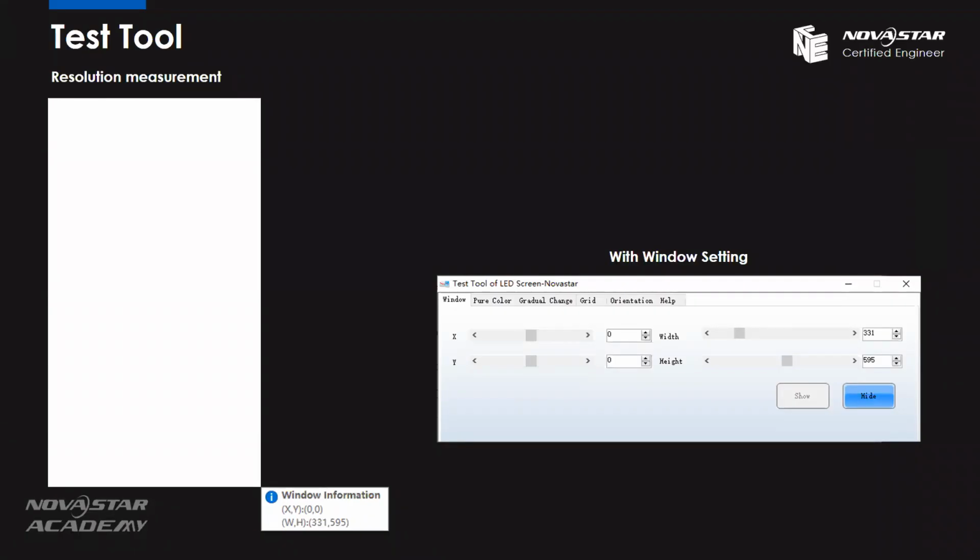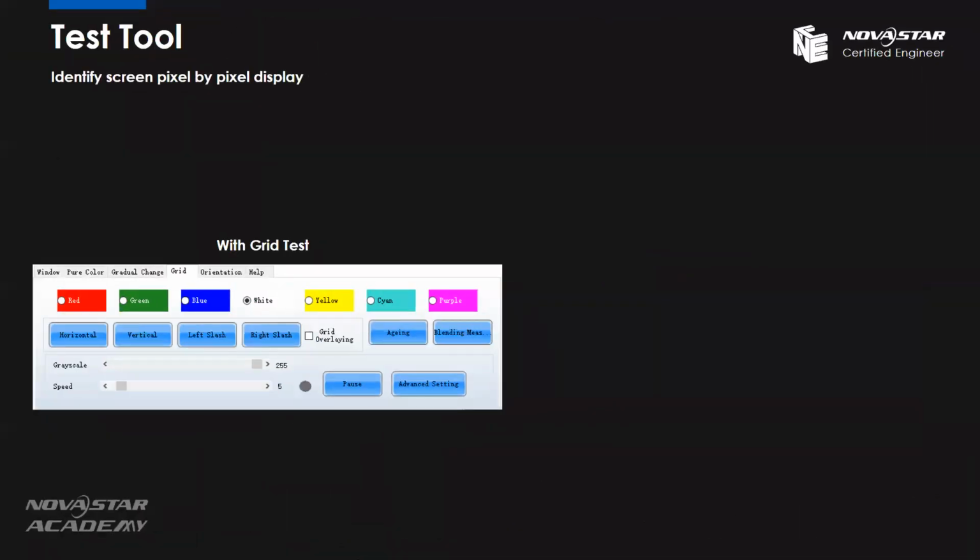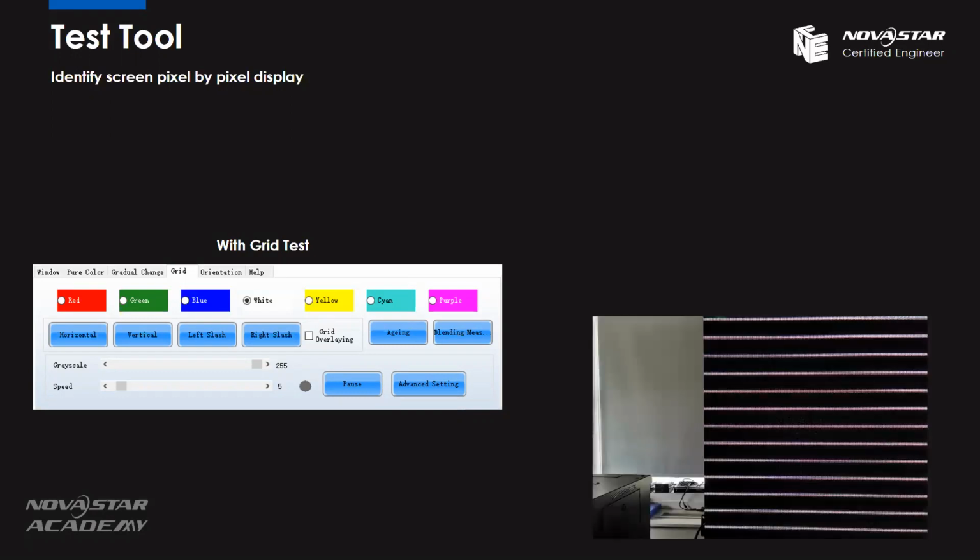And the second feature is we can use the test to identify whether the screen is pixel by pixel or not. So how can we do that? For example, you can see here, we can select the grid, and we can put a horizontal grid on the screen. If it's not pixel by pixel, as you can see from this picture, the grid seems a little bit blurry. It's not just one row of LEDs being lit up. There will be some ghosting around this row.